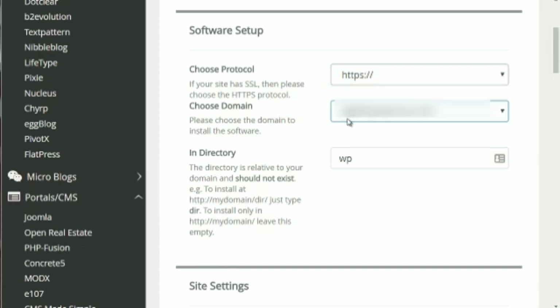And then of course you want to choose your domain name. And the reason why this is listed is because if you have a subdomain name, you can actually install it in there. And then of course the directory, if you leave this blank, it's going to install it at yourdomain.com. If you enter a directory, it's going to install it within a directory within yourdomain.com. So if it's WP, for example, it'll be yourdomain.com/WP. So if somebody goes to yourdomain.com, they're not going to see the WordPress site. All right, so hopefully that makes sense.